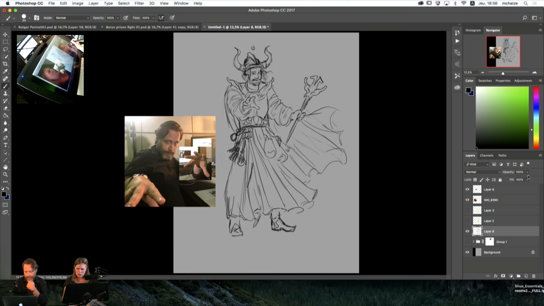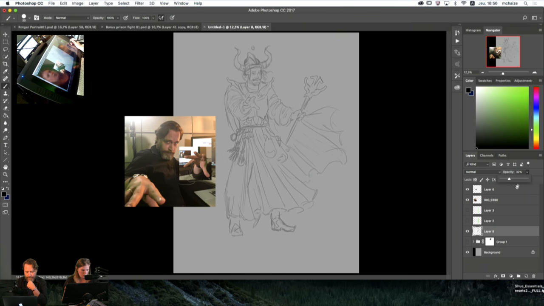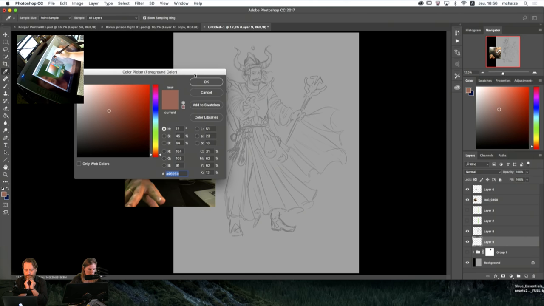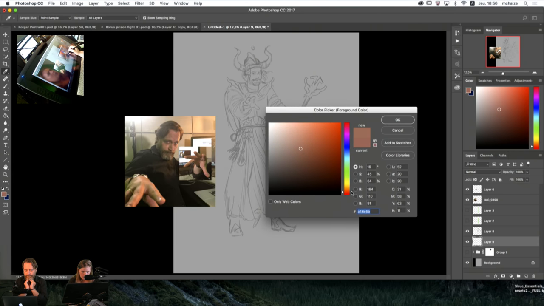I think I should start coloring, because we got 1 hour left. Let's see how far I get. What would be a cool palette? Anything that should be complementary to your skin color. I'm going to grab the color here, even though it's not 100% accurate. It's probably a little bit more there.